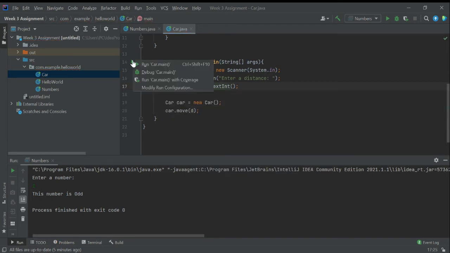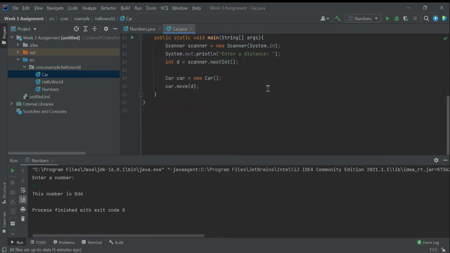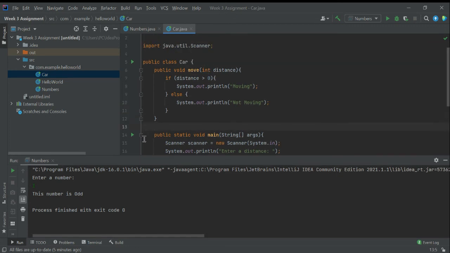Okay. So we run this. Note we're not running the method move. We are running the main method, which makes use of the Car class in which there's the method move. So enter a distance. We'll enter a distance, let's say 5, and you see it prints out moving. You can do it again. This time I'll put in 0, enter, and it says not moving.